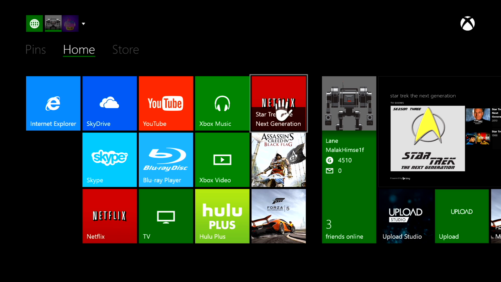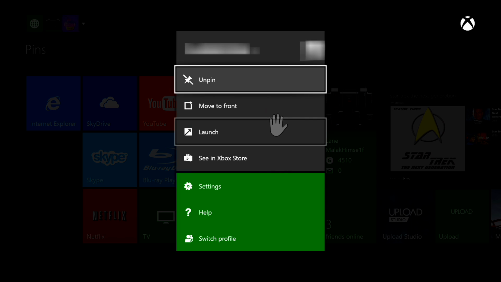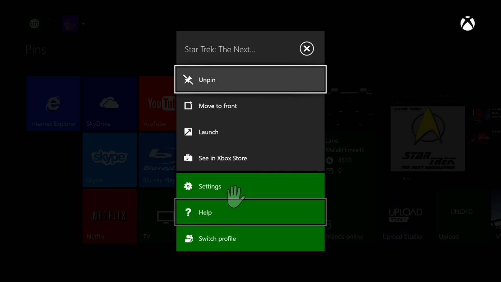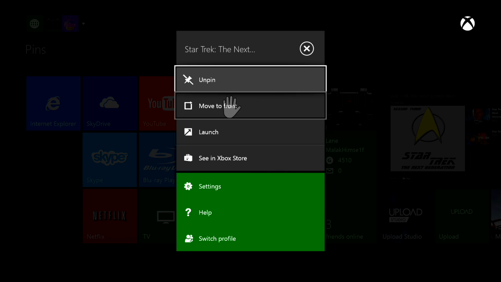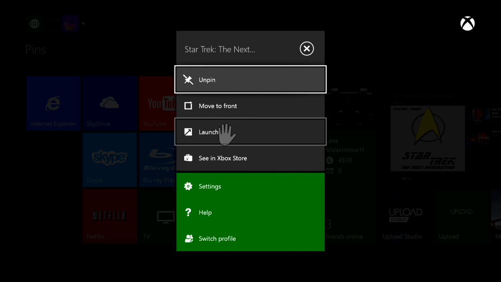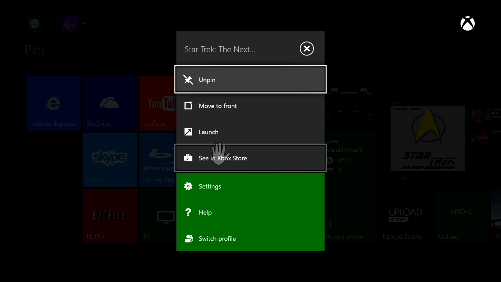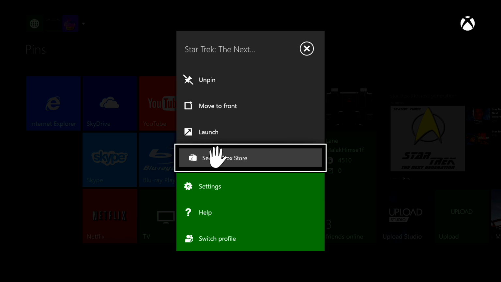To make a selection, hover your hand over the item and push your hand towards the screen. If you hold down, you'll get a context menu, just as you would if you push the menu button on the controller. Now I can go back to the store and change some things with this pin.